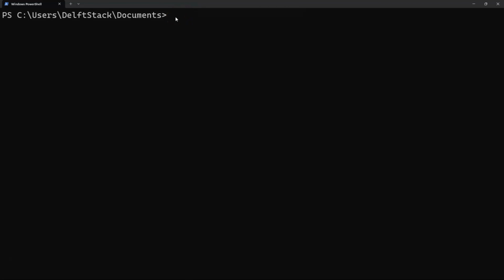You can also quickly jump to your home directory using the tilde symbol. Just type cd ~ and press enter. This takes you to your user profile folder, which is the same as cd $env:USERPROFILE. Speaking of environment variables, these are handy shortcuts for system folders. For example, to go to the temporary files folder, type cd $env:TEMP. This saves time instead of typing the full file path.